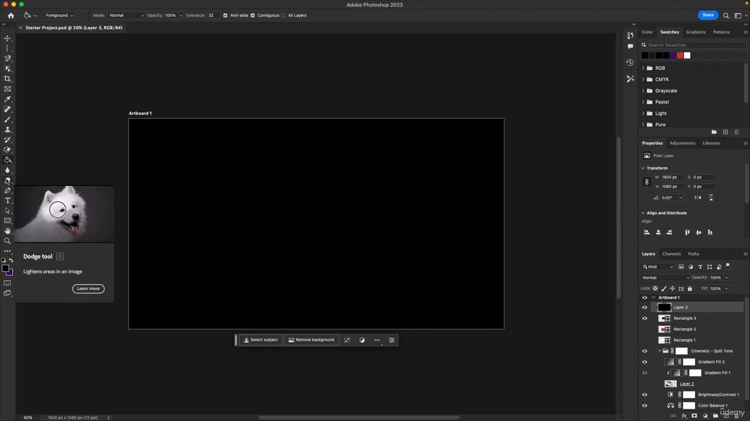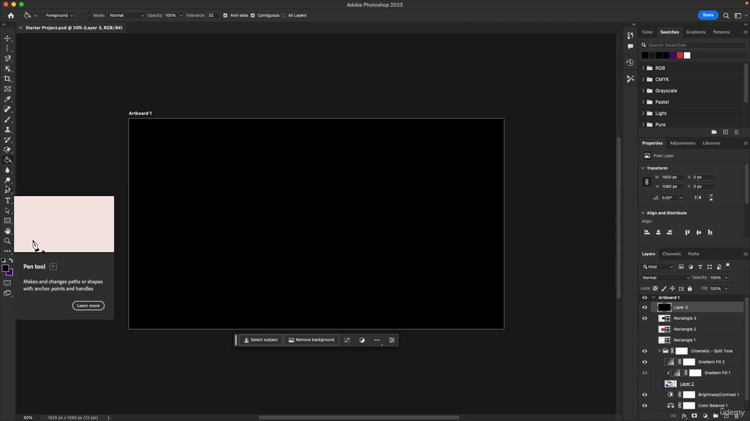Dodge tool, so you can lighten areas in an image. So if it doesn't have good lighting, this is a way to kind of adjust the lighting. The pen tool makes and changes paths or shapes with an anchor point and handles. So this is a way to make custom shapes in Photoshop. This is not a revolutionary tool, but a commonly used tool in Illustrator as well. And so it's a very good tool to use.